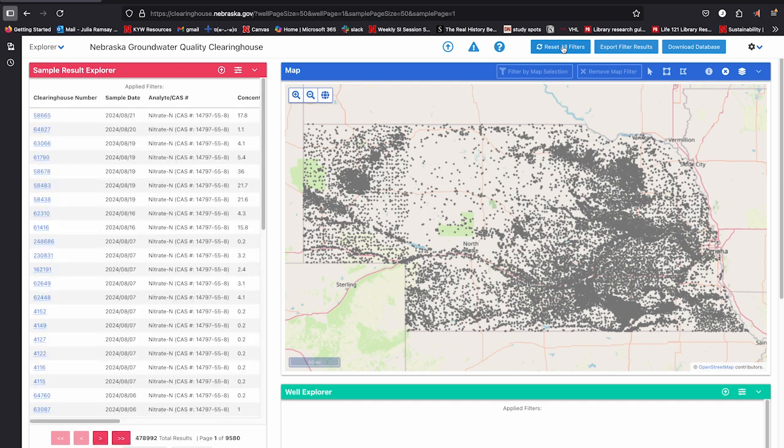These are just the main things you will likely want to look at when navigating the Nebraska Clearinghouse, but there are a lot of other cool features you can explore. If you have any questions about those features or what I've shown you today, email knowyourwell@unl.edu.